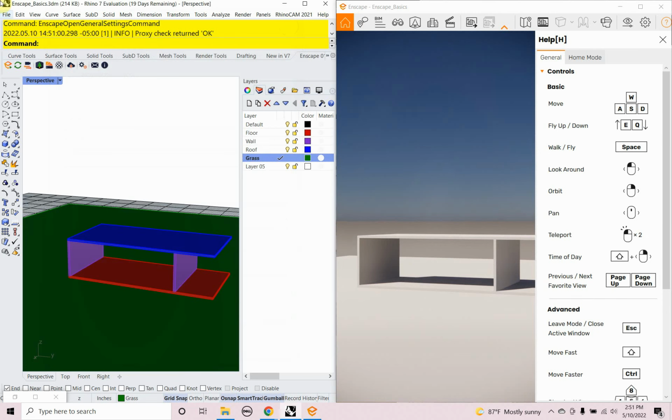Alright, so we've looked at the sky settings. I'm just going to save. You never know if something's going to happen. It seems pretty stable so far that I've been working in Enscape.